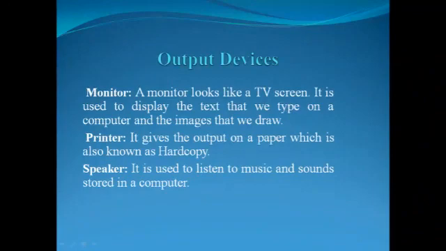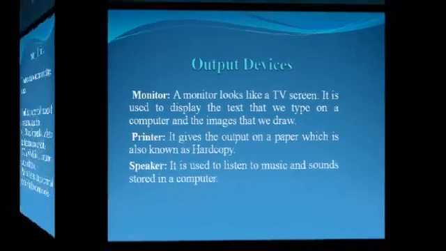Monitor. A monitor looks like a TV screen. It is used to display the text that we type on a computer and the images that we draw. Printer gives the output on a paper, which is also known as a hard copy, whereas speaker is used to listen to music and sounds stored in our computer system.